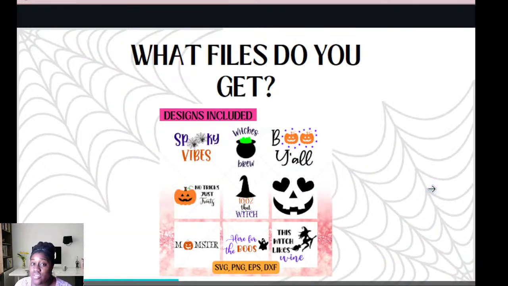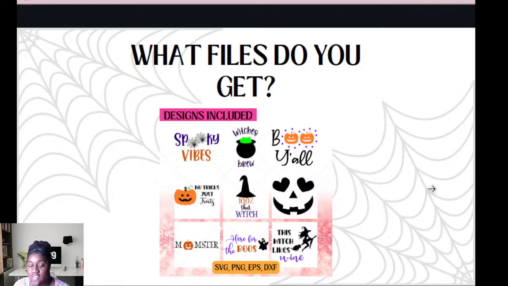Okay, so what files do you exactly get in this bundle? This bundle has 9 Halloween themed SVG files. Let's go ahead and take a look at what it looks like when you download it so you can actually see what is within the file.